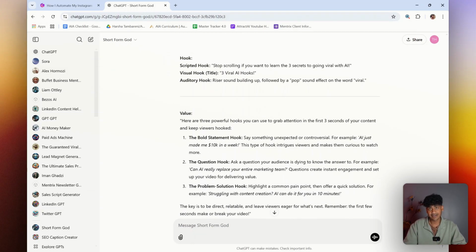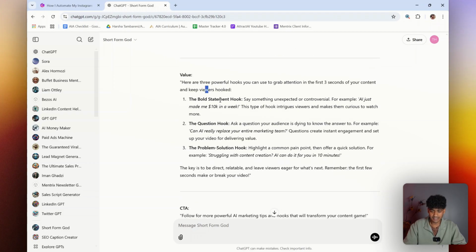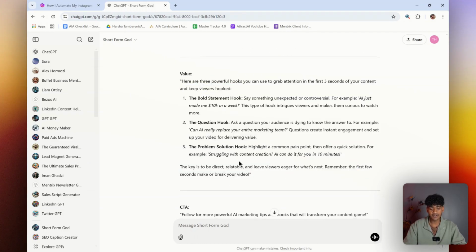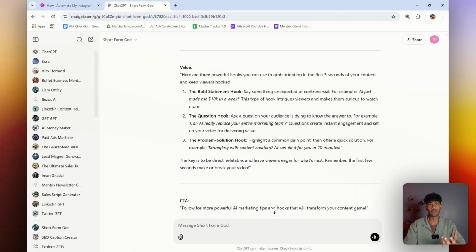So now you can see it generated a pretty solid script, right? Stop scrolling if you want to learn the 3 secrets to going viral with AI. I'd say that's a pretty solid hook. Now it goes into a bit more detail, gives you examples, and now you can just pretty much take the script and roll with it.